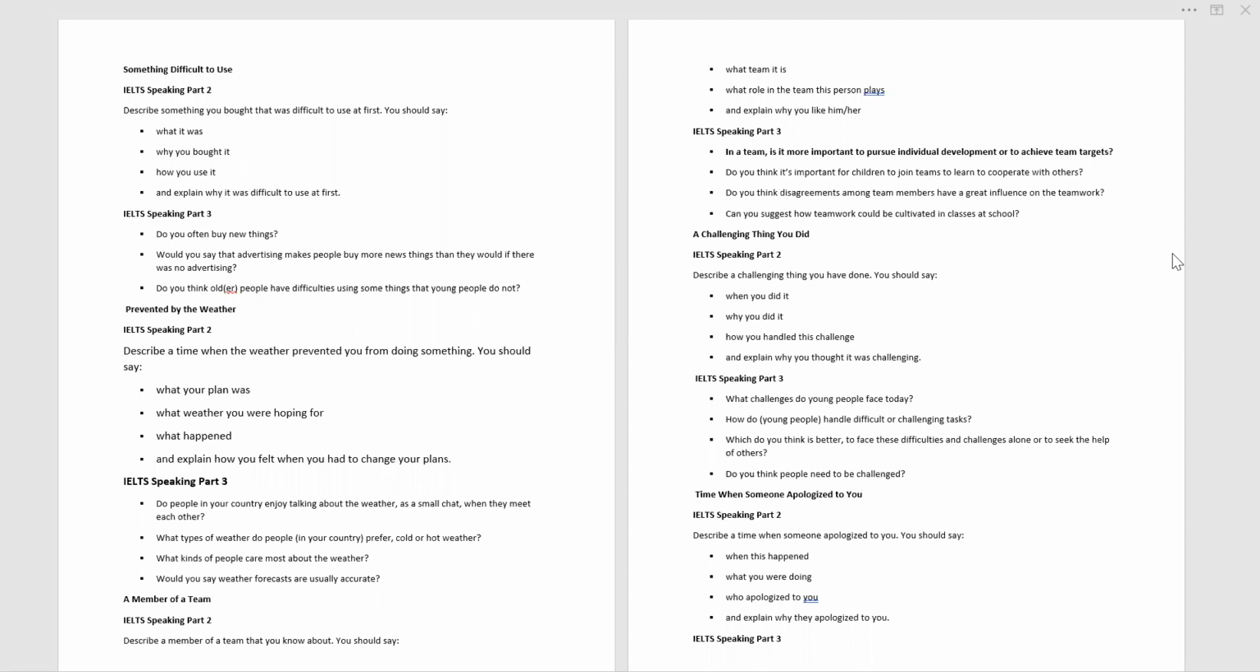Teamwork. All right. Do you think disagreements among team members have a great influence on teamwork? How it breaks down the team? How it divides them into further groups, how it brings down the performance scale, how it makes them lose opportunity windows. These are the things that are influenced if there is disagreement among team members.